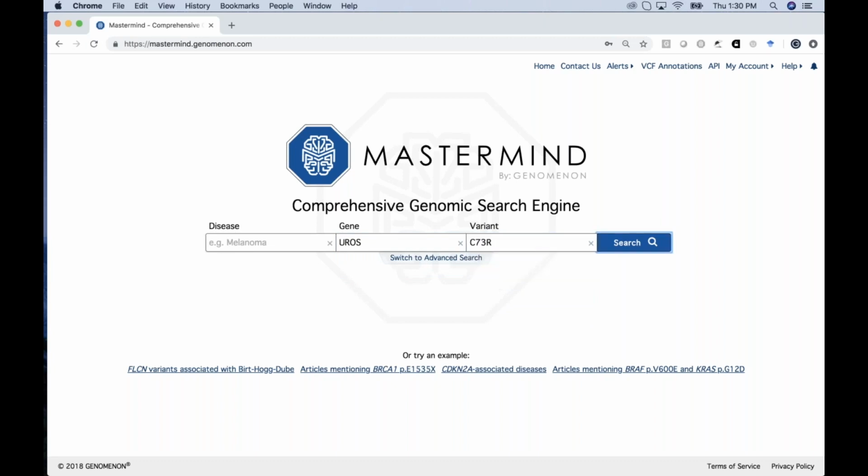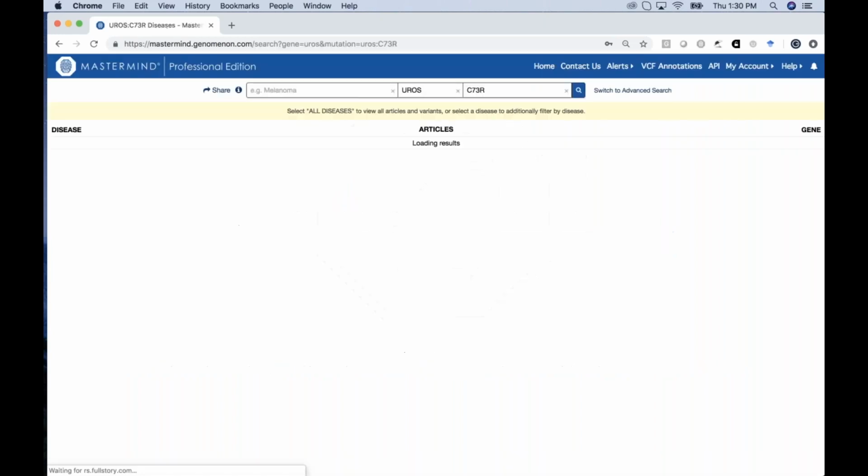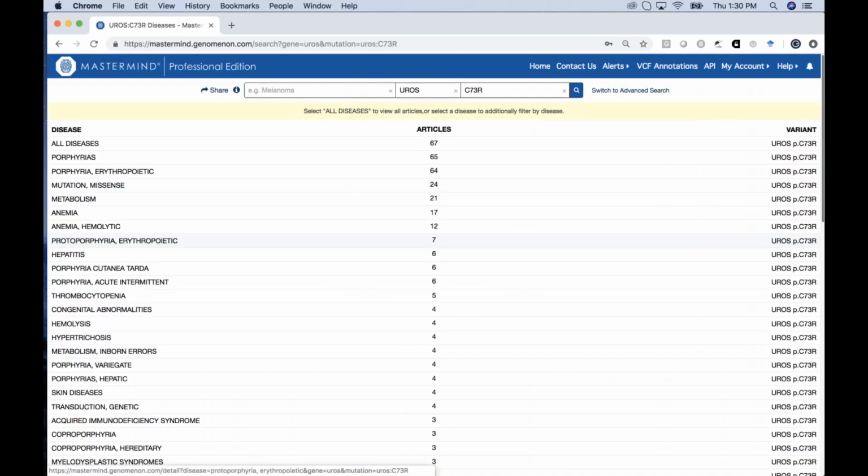As I said, if this is the variant that you've encountered in your patient's VCF file or otherwise in your research cohort, or if it's a variant that you have questions about or interested in for other reasons, typing in the gene and then the variant and performing your search will take you to this result page where you can get a landscape view of the diseases that it's associated with.